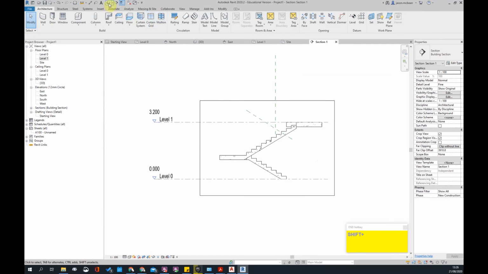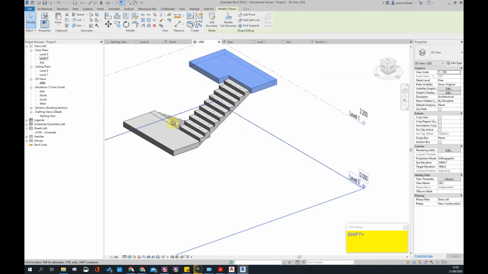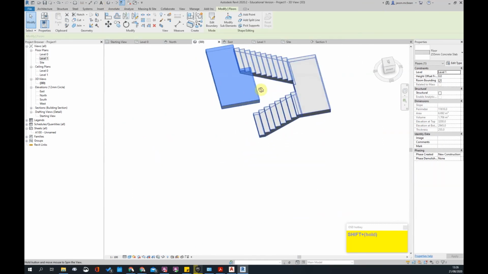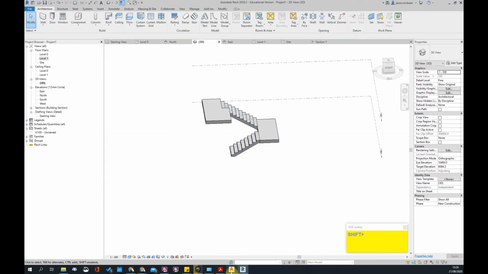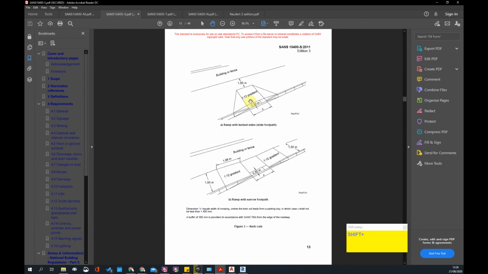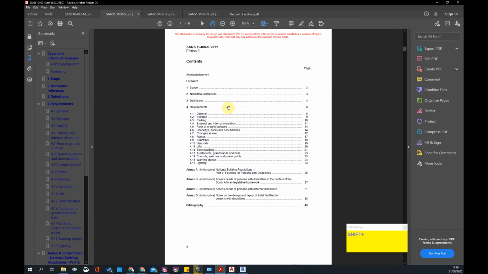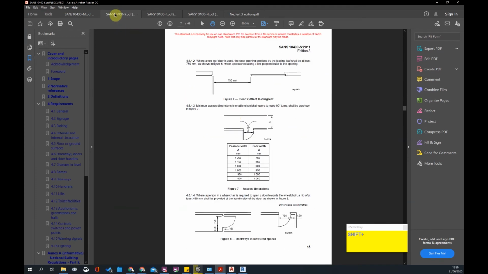Cool. Let's go to 3D view. And that would account for it, so on the other side, I need to introduce that line there. So one other thing we need to bear in mind with steps. Now in part S, which is for disabled people, there's a lot of stuff in here that will override part N.